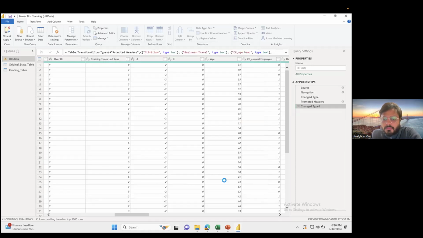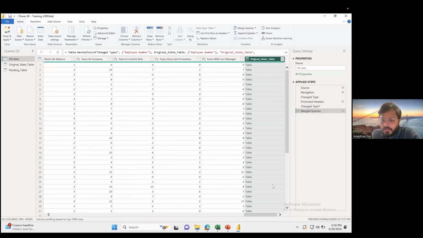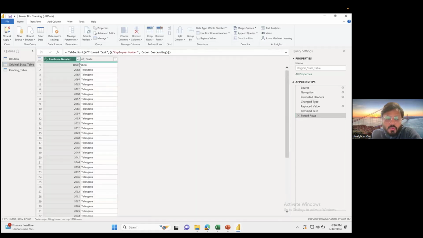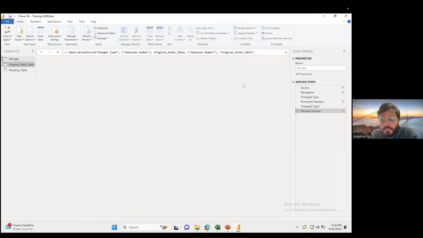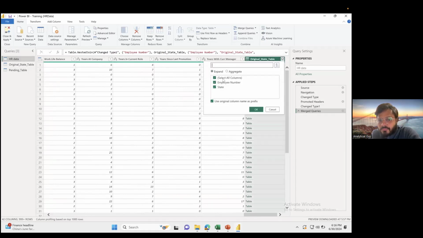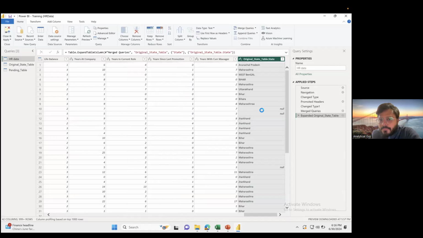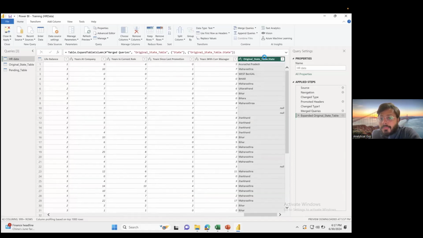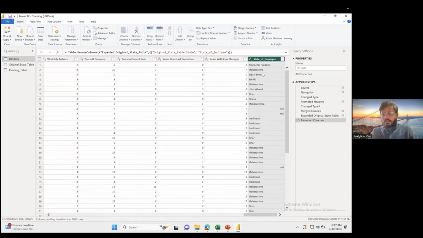So once you click there, you will have this kind of table. This table is coming from the original state table. So if it has 10 columns, it will show me 10 columns here. If I click here on this double-sided arrow, I don't want employee number because I already have employee number, right? On this basis only I connected. I'll just select state, click OK. So now you can see in my original table, I'm getting the state. So I can select state of employee, right? So this is how you can merge and get new columns in your existing table.